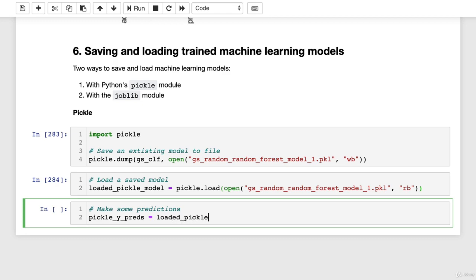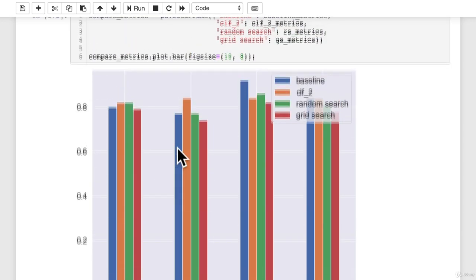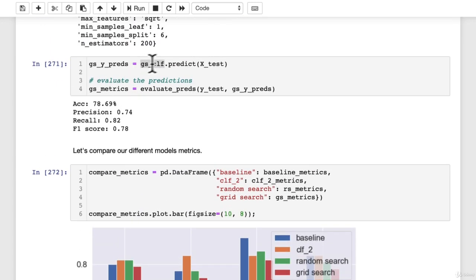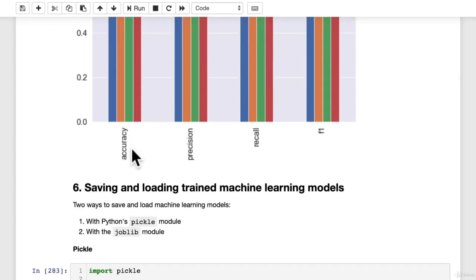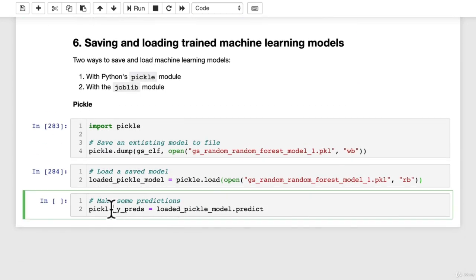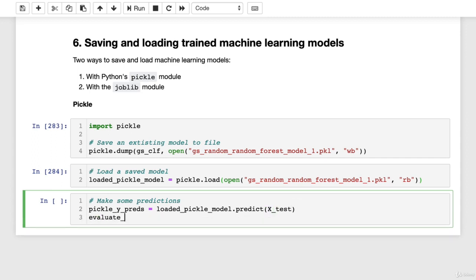We want to do loaded pickle model.predict. Now, similar to how we made predictions before with our gs_clf, we're just going to run this exact same line here, but make predictions with our pickled model. Predict on the test data set. Wonderful. And then we'll call our evaluate preds function and compare the test labels to the pickle y preds.